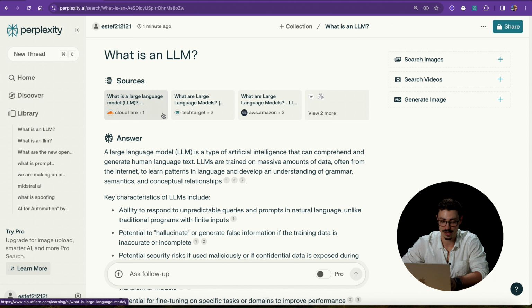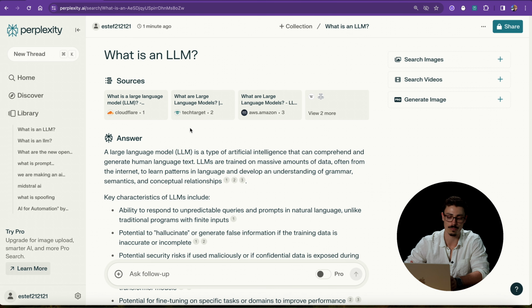You can click on one of these and dive deeper if you found an article to be interesting, or you want to pull more information on it, or you just want to check it. It allows you to dive super deep into it, which I love.